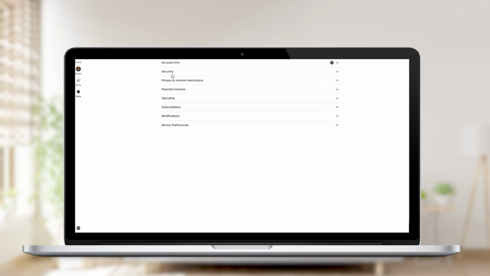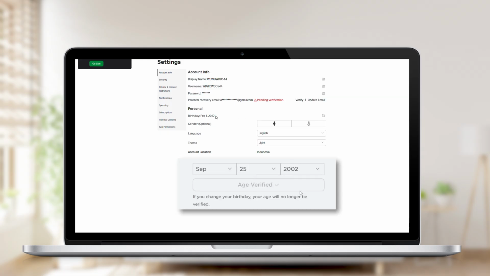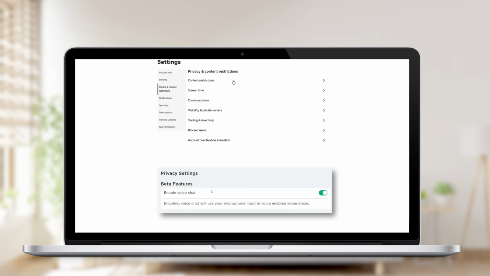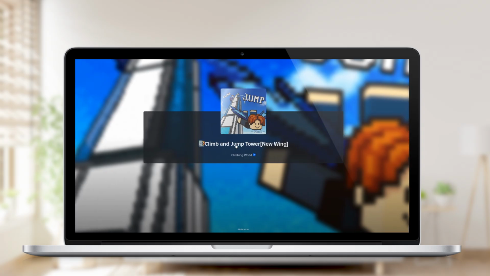Go to Account Info. You have to verify that you are 13 years old or older. If you have verified it, then it will look like this. After that, go to Privacy, then there will be a display to enable voice chat like this. If so, then play Roblox.